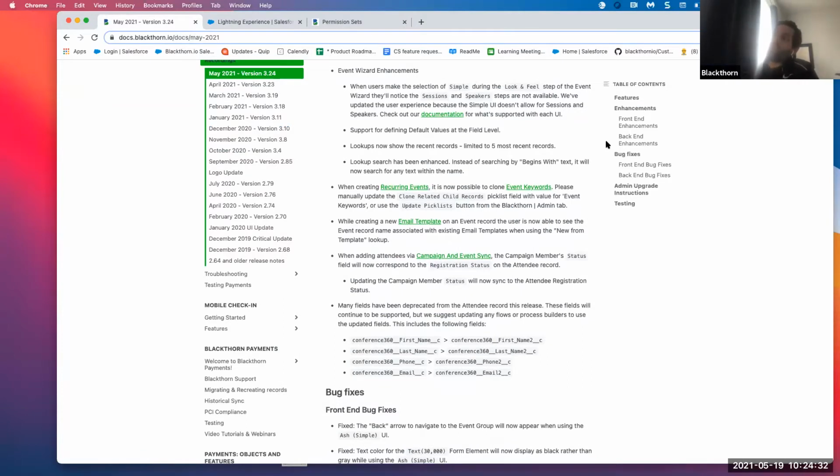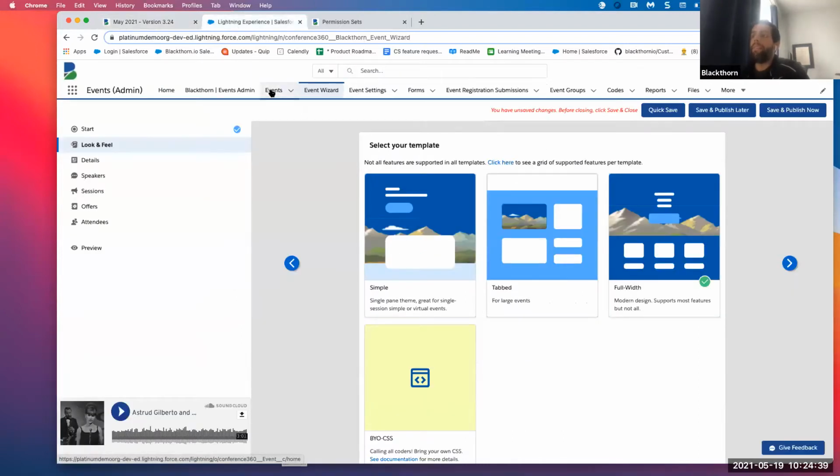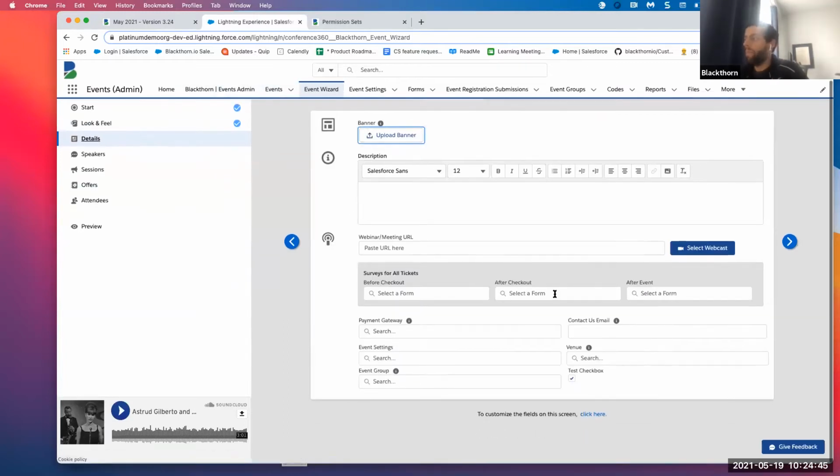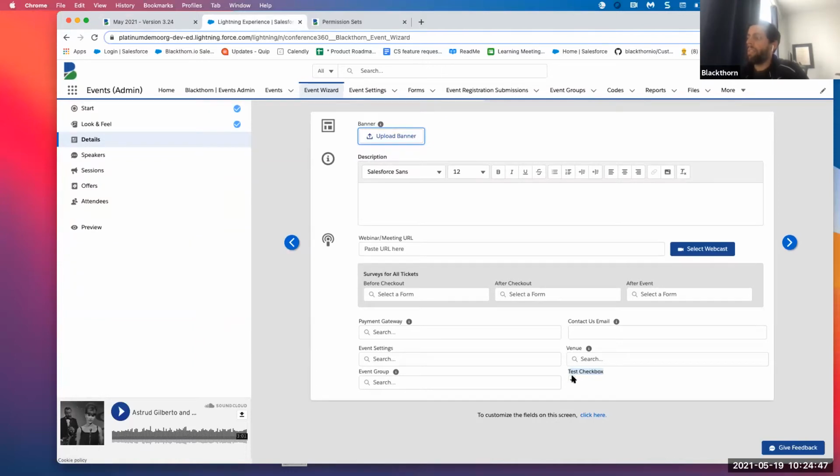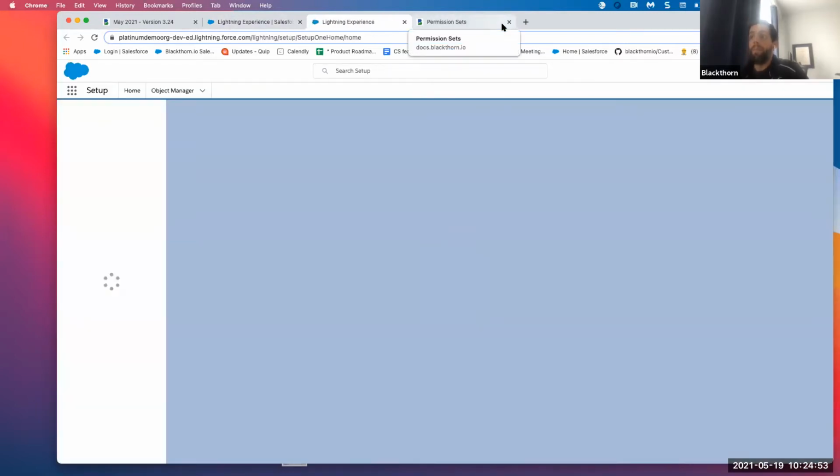Next, we also support defining default values at the field level. So for example, I have a custom field on the event called test checkbox. And if I go to the details tab, test checkbox, I have that defaulted to yes. So let's show you how to set that up.